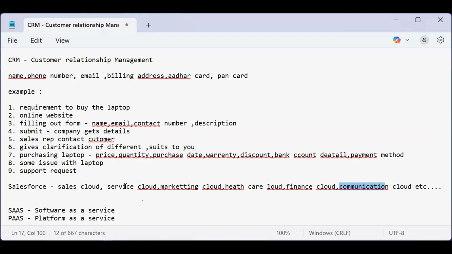So there are so many companies which do the marketing. Similarly, there are some who are doing only the sales. Similarly, there are some who are doing only the service. Okay, there is no need that every company has to buy all the products. So Salesforce has that customization. Let's say you want only one product, take only one product from me and pay only that much.